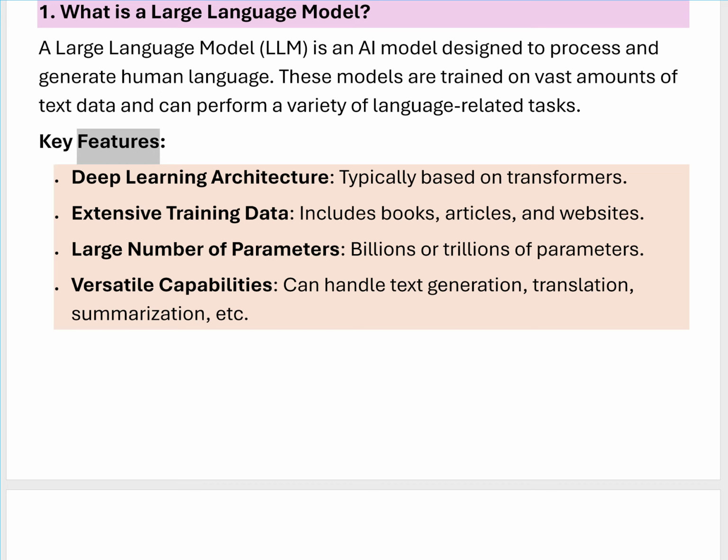Key features. Deep learning architecture, typically based on transformers. Extensive training data, includes books, articles, and websites. Large number of parameters, billions or trillions of parameters. Versatile capabilities, can handle text generation, translation, summarization, etc.